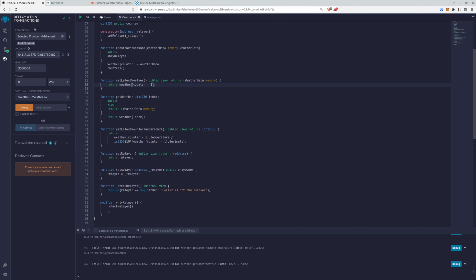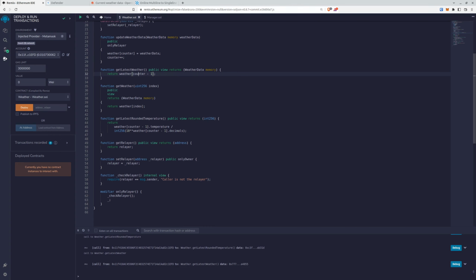And we also have get weather, where we provide index. So say we have 10 entries in our mapping, but we want to search, for example, an entry with an index of 5 or 4, or even the first one.